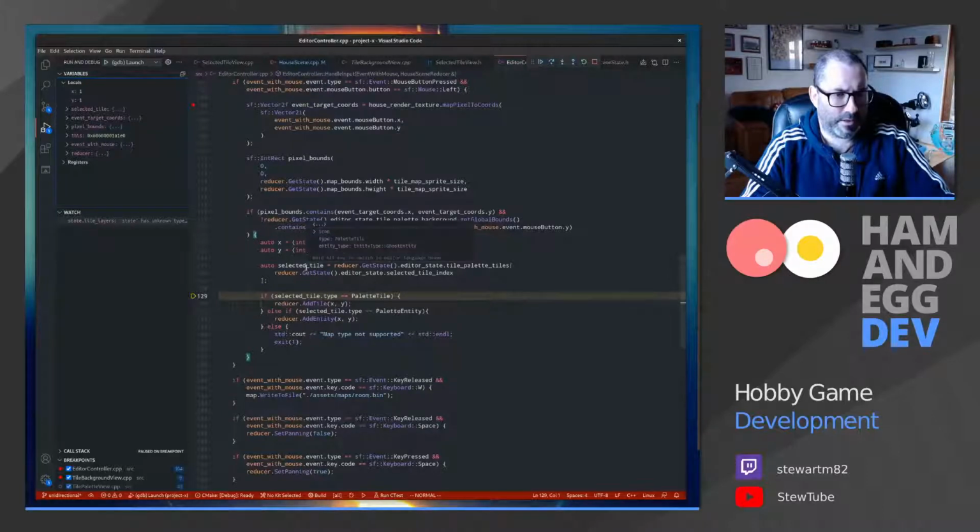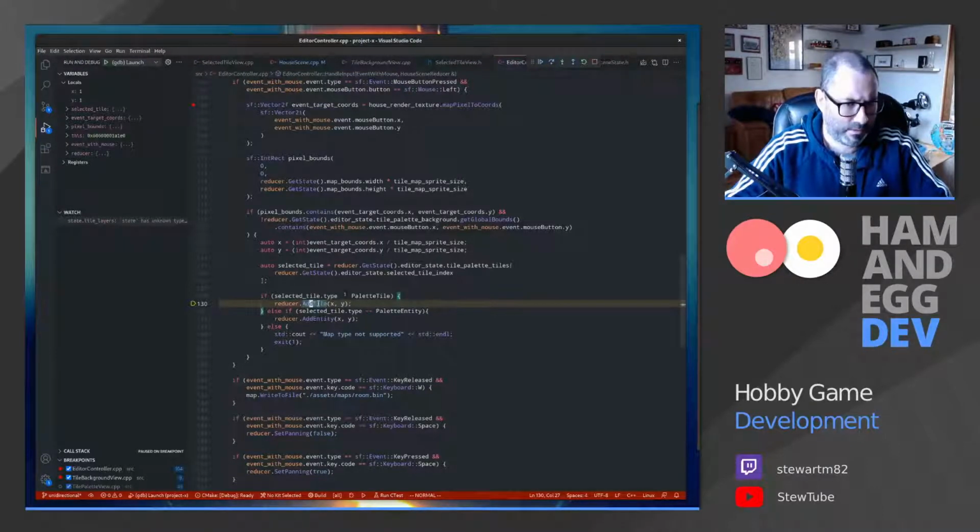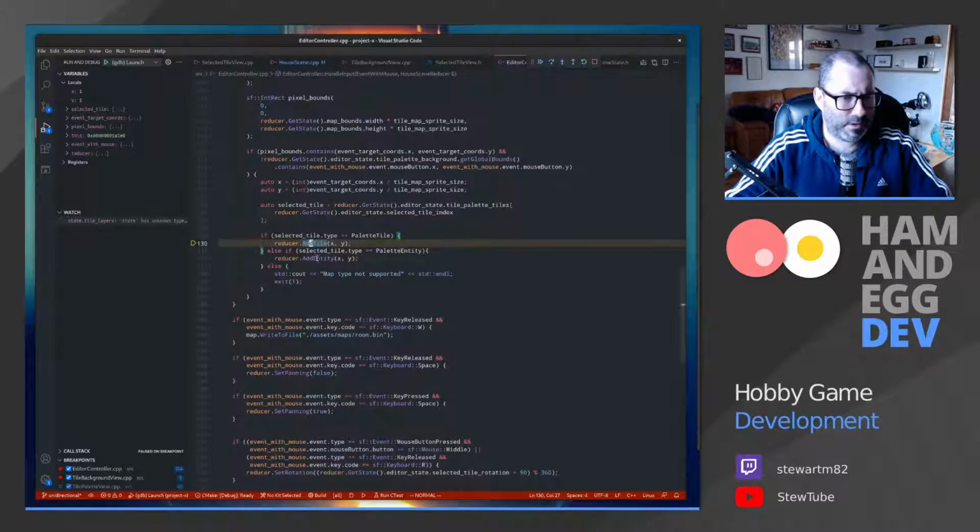Selected tile is a palette tile. And then, okay, so that's calling the reducer. X and Y, X is 1, Y is 1. Yeah, that looks right. Okay, so this code looks like it's doing what I would expect it to do.